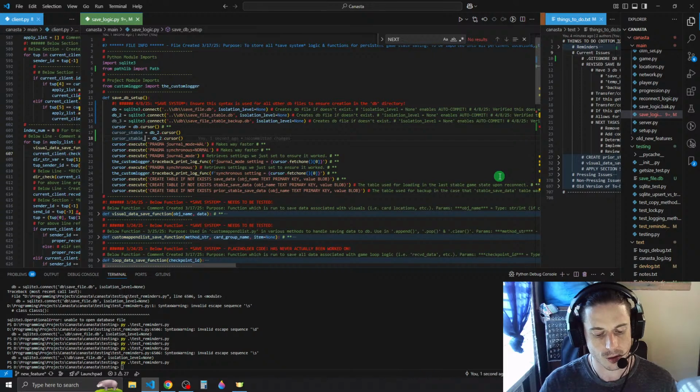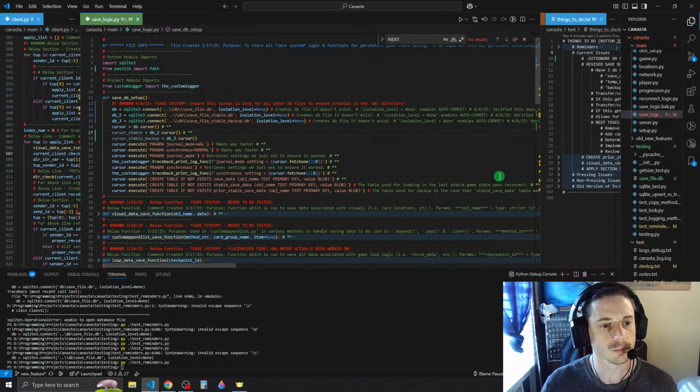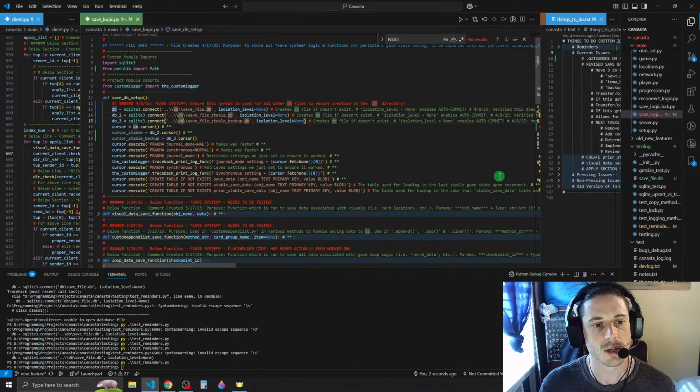And now this one's going to be cursor stable backup. This would be db3 cursor. So cursor stable equals db2 cursor, and that corresponds to save file stable, and then cursor stable backup corresponds to save file stable backup, and then cursor just corresponds to save file. So this one refers to stable, and then this refers to stable backup. Yeah, I like that. That's good. All right.